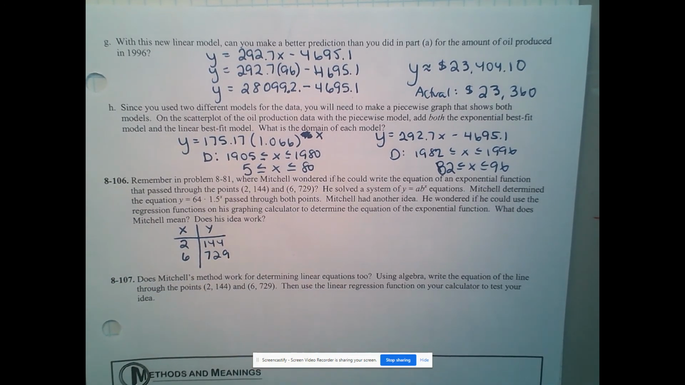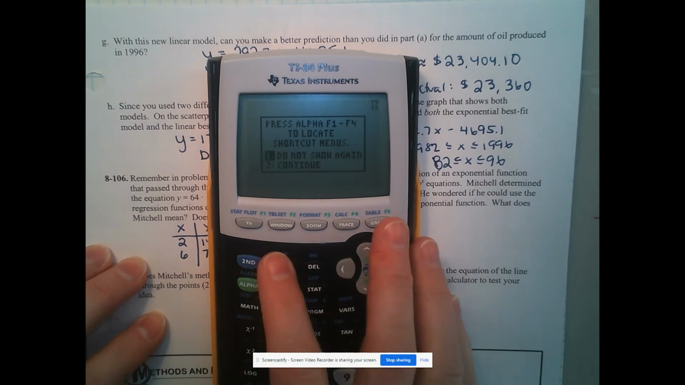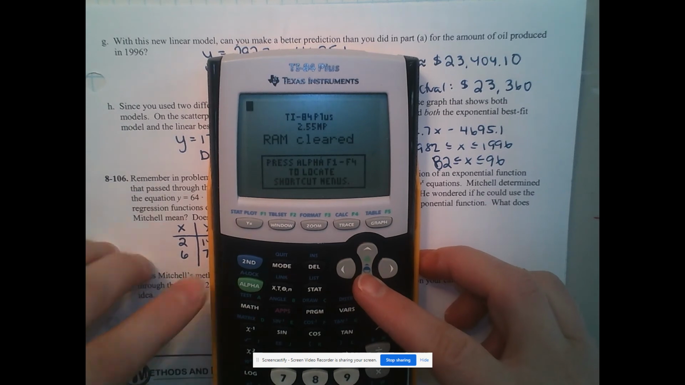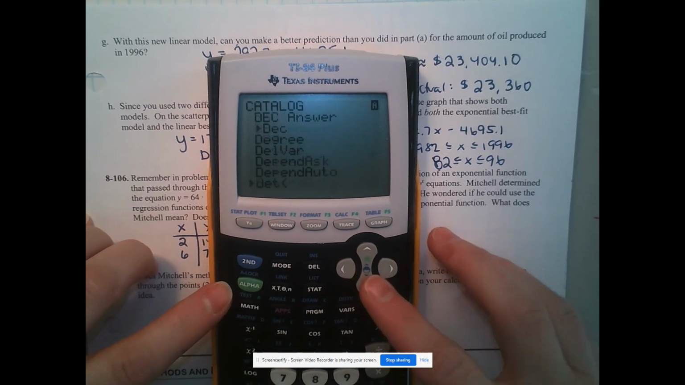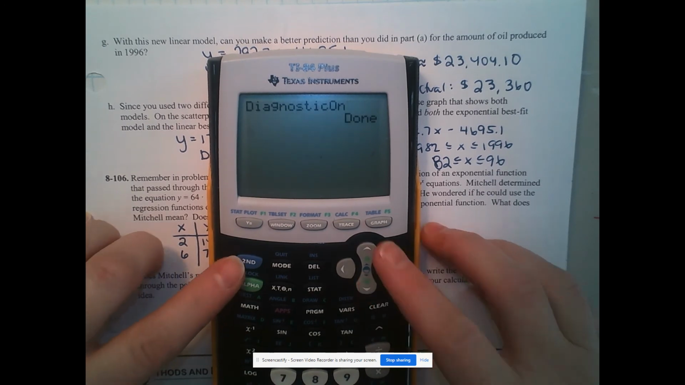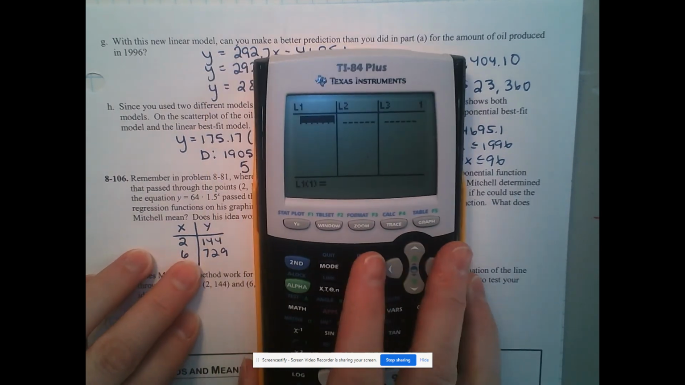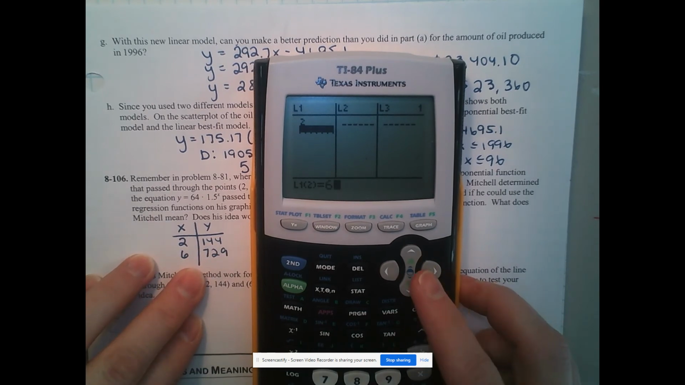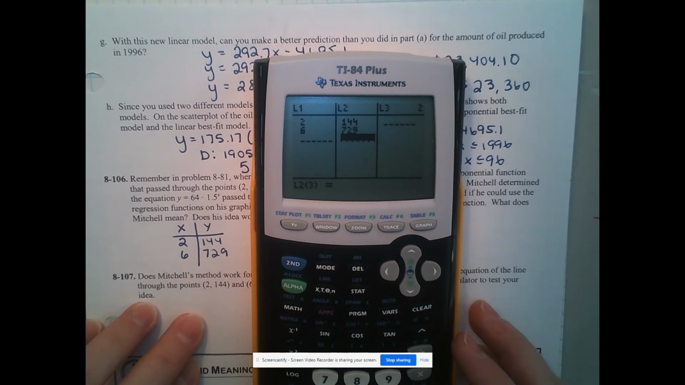So if we had an x value and a y value, we had 2, 144, and we had 6, 729. I didn't have my calculator set up for this one, so I'm going to reset the memory and turn diagnostics on. Have to do that every time. I'm going to go to stat, and I'm going to enter the 2 points, 2 and 6 and 144 and 729, and see if it'll do it for me just with those 2 points.